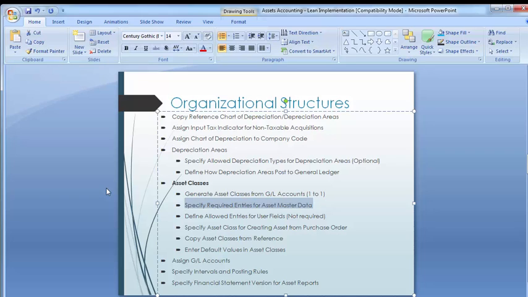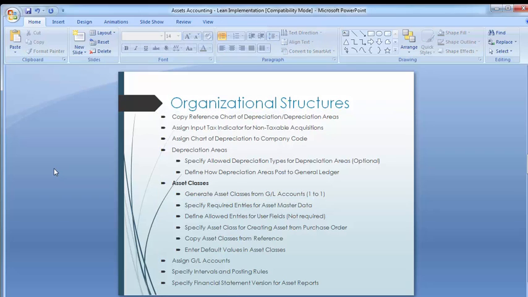The screen layout controls all the essential features of the fields of asset master data. So what are the different fields which we need while creating the asset master data? The rules or the fields can be changed over here. So let's see how that can be done within the SAP screen.